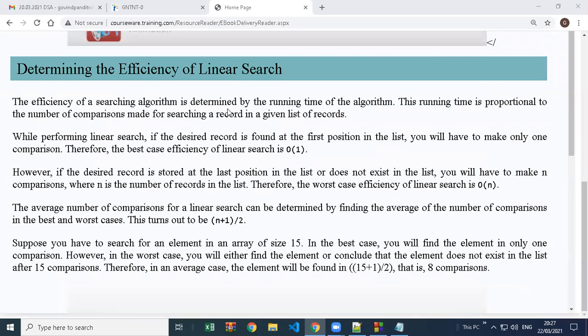So efficiency of this is C. While performing linear search, if the desired record is found at the first position in the list, you have to make only one comparison. Therefore, the best case efficiency of linear search is O(1). Big O(1) means constant.